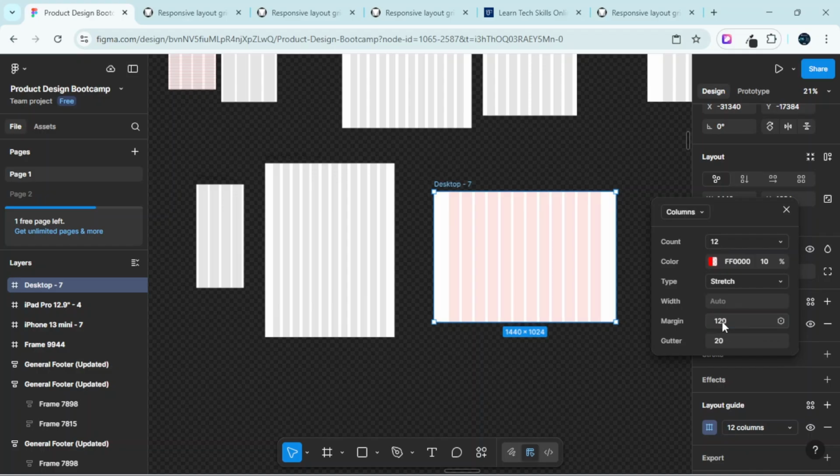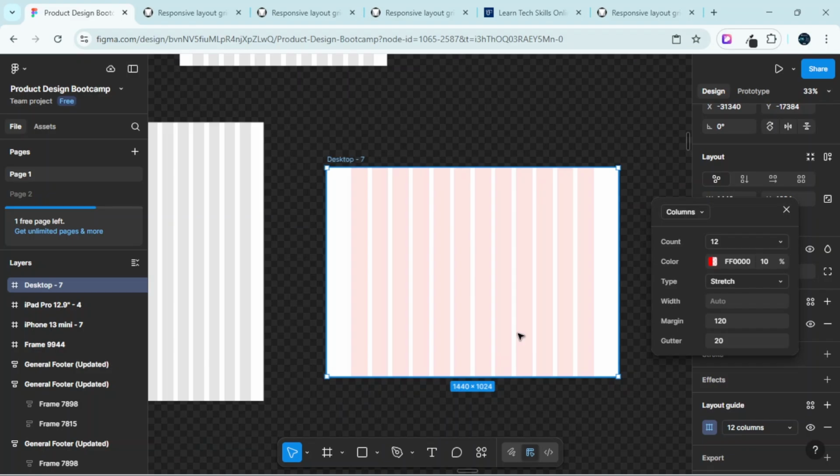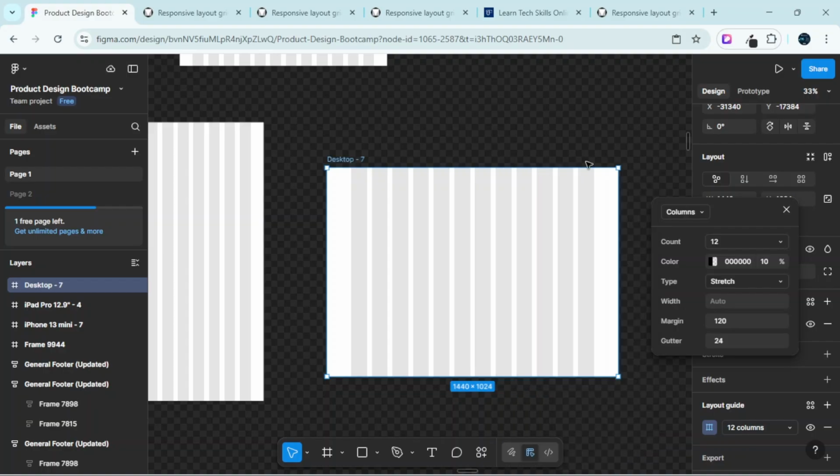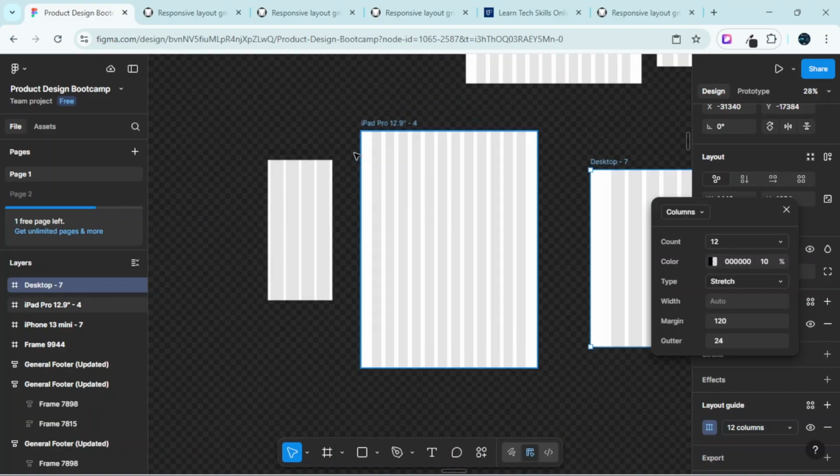You could decide to use a margin of 100 if you want to, right? Depending on how you want the content area to look like. Now for our gutter property, we're using the same gutter value as that of the tablet. So I'm going to make this 24, which is fine. I'll change this now from this shade to some form of gray. And automatically I am done with the 3 devices that I actually want to use.